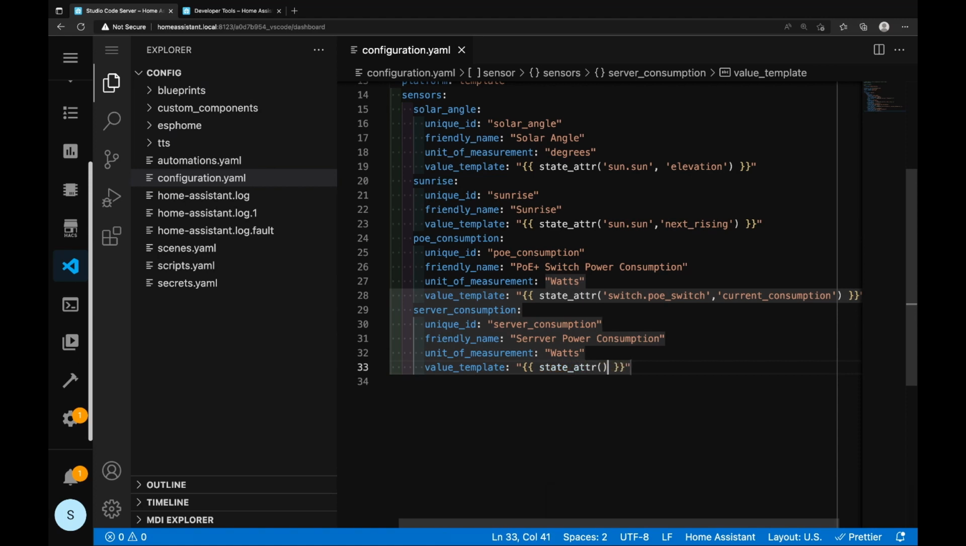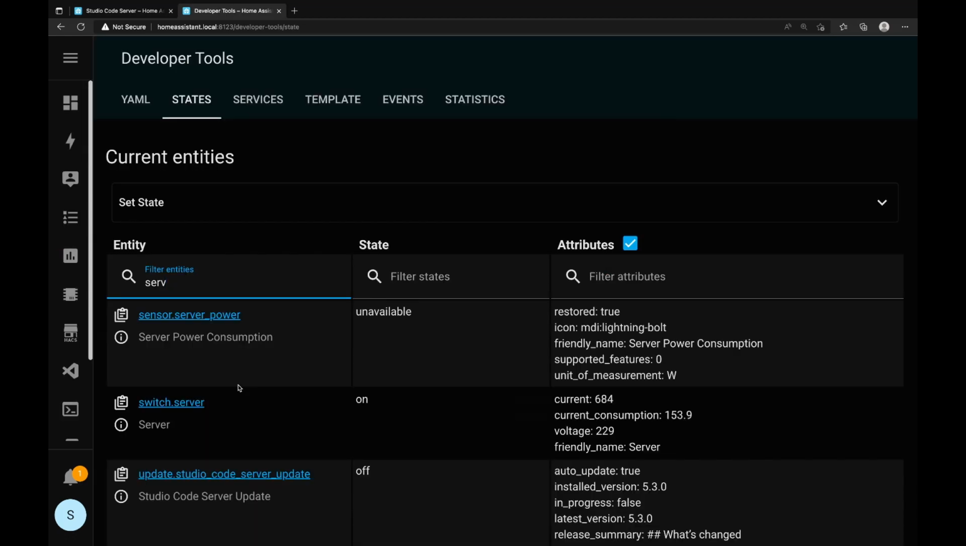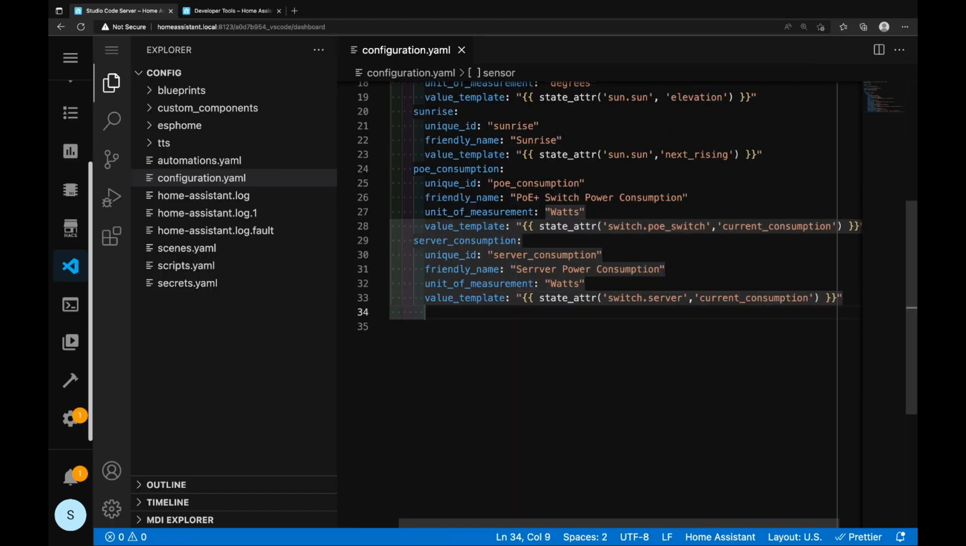open and close parentheses and single quotes and then a comma and then two single quotes. I want current_consumption as the attribute, and the entity that I want is switch.server, and I'll just double check that. So we're after switch.server, that is correct. That one is now good to go.